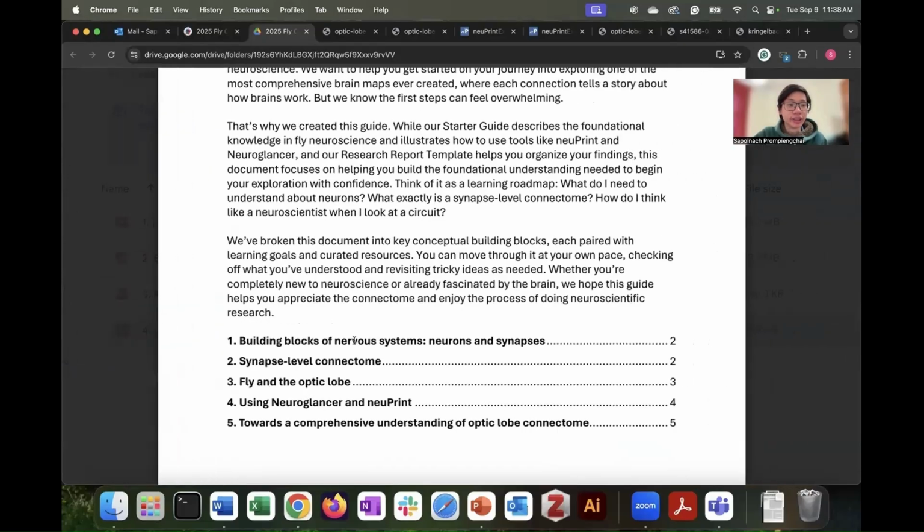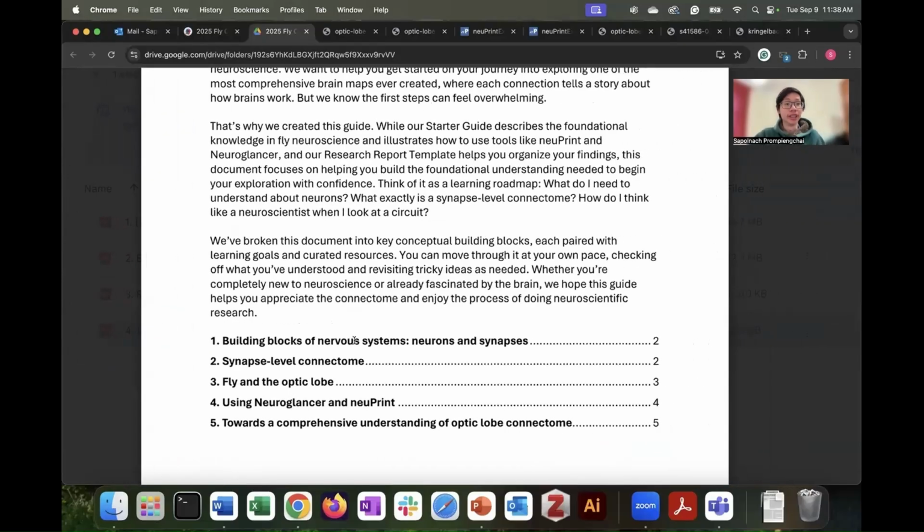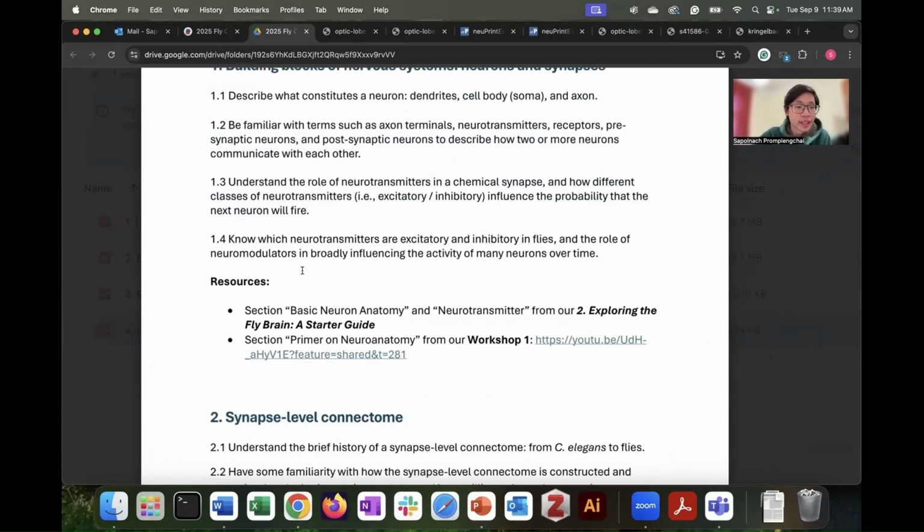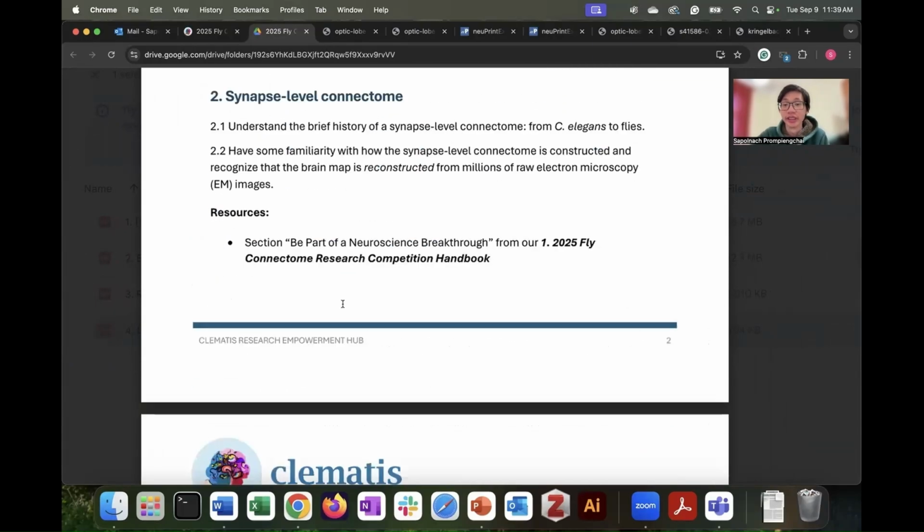A lot of students asked us when we launched the competition: this sounds very difficult, what do I need to know? Neuroscience is so vast. So here we provide what you can think of as a syllabus, and we map it to the curriculum that you might be studying. A lot of undergraduate and high school biology curriculums would require you to know these anyway, like what a neuron is. And we have some suggested resources where you can go.